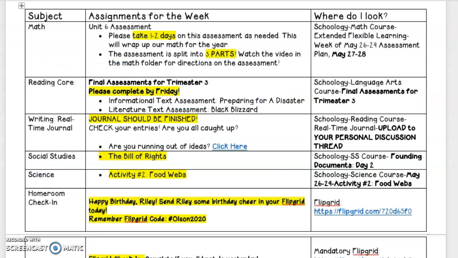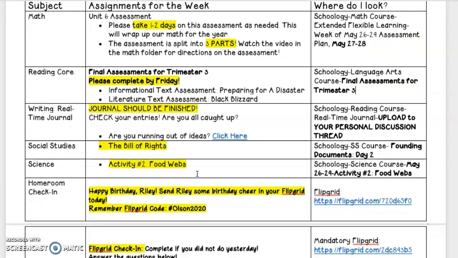Nice work. Now, last week we finished our real-time journals, so those should be completed. But just in case you did not complete yours, I left the directions here and where you can upload more journal entries if needed.